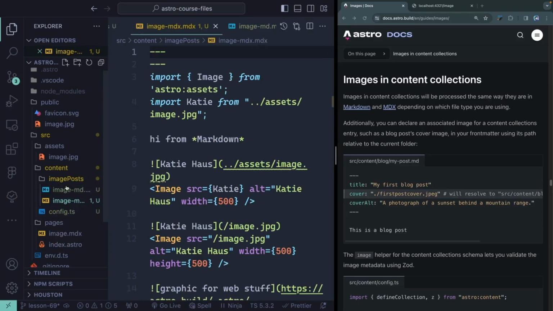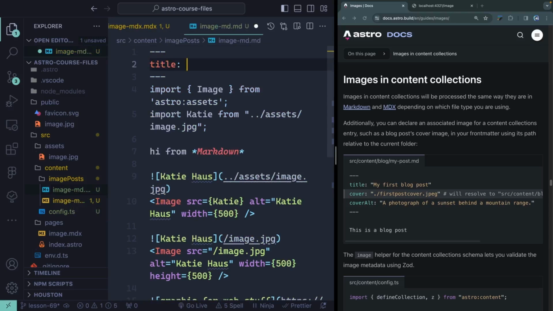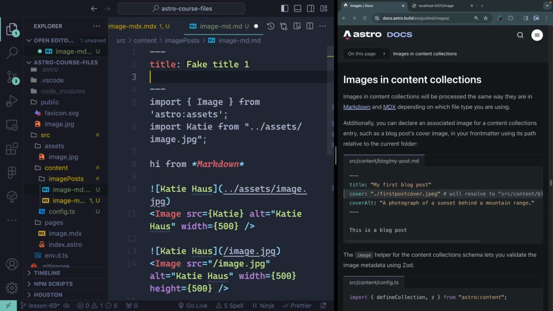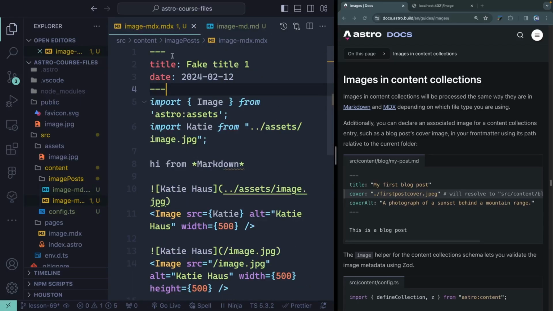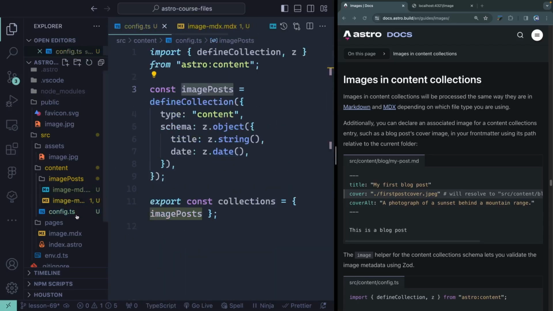Now I need to make sure that I have the same front matter in both of these. So let's come over here. We'll say title. This is like fake title 1. All right. And then we'll have a date. This will be 2024, 02, 12, whatever. That works. Let's copy this same stuff right here and jump over here and add it in. Okay. So now these should match the config I have set up over this way.